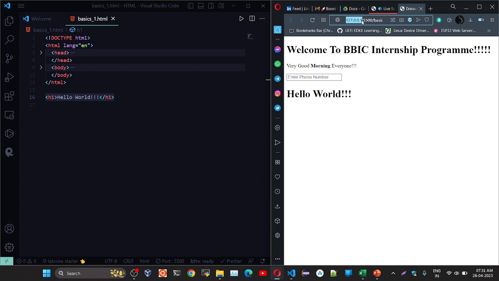Okay, earlier we have discussed, right? Google.com means some IP address will be created. In the same way, in your local browser, on your local machine also, some IP address will be created, and this represents the port. 5500 is the port, which is the port your particular website is running on.